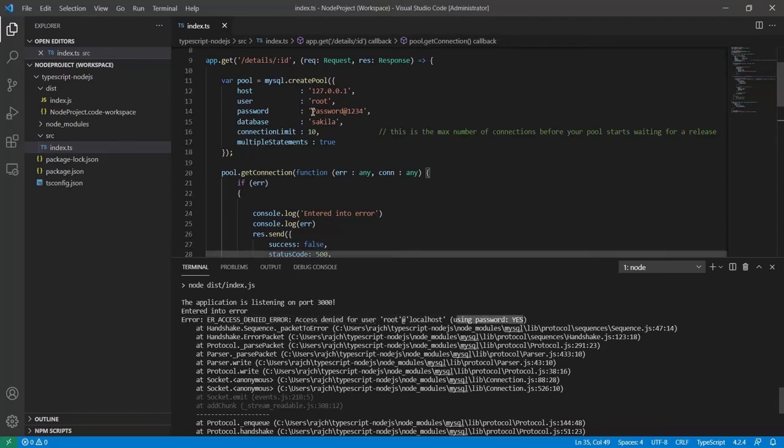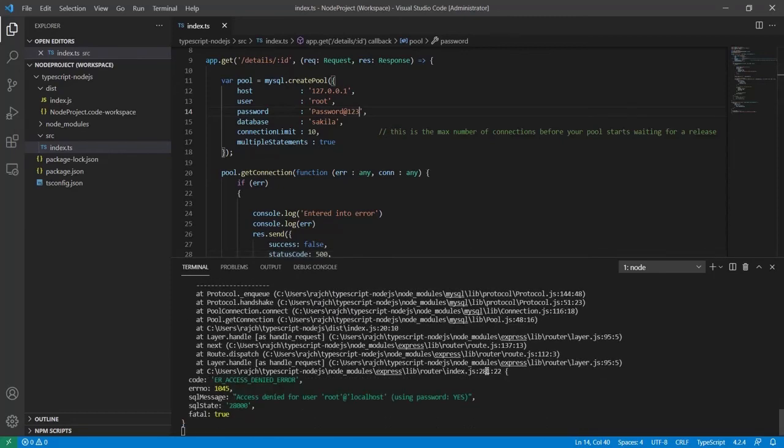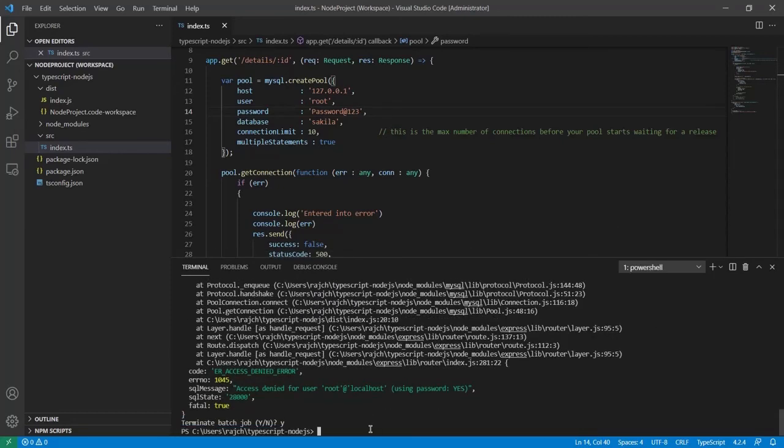You can see here the password is 1234, but this is the wrong password for this database. So what we need to do is enter the right password. So I have entered the right password here. Now let me run this again. So I just demonstrated how we can get the error, or how we can find the root cause of the error, whenever we might face one during the connection.